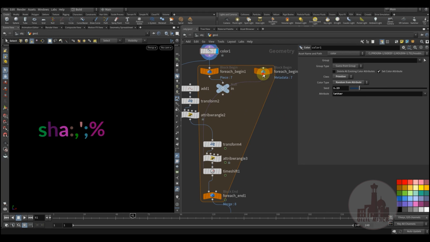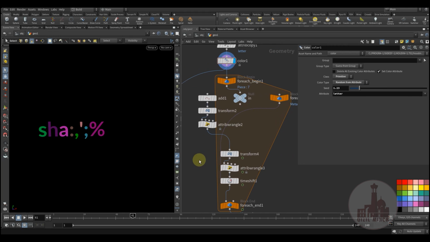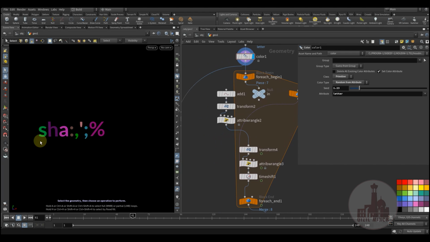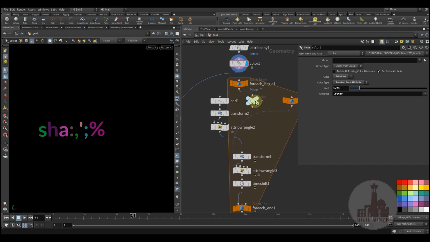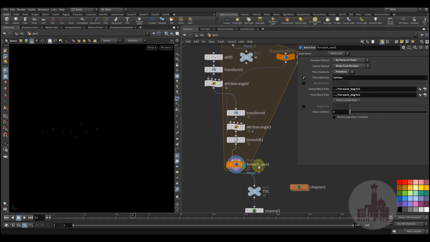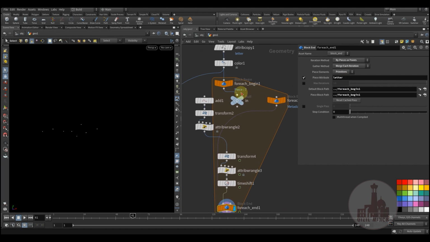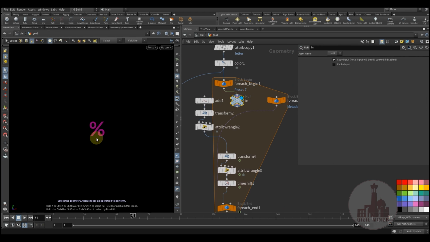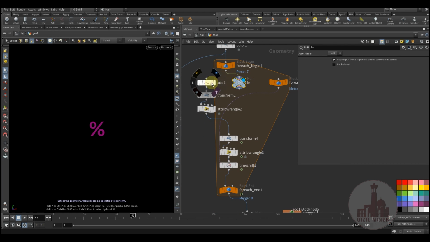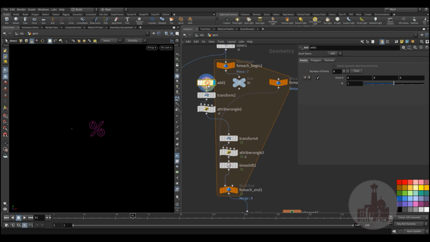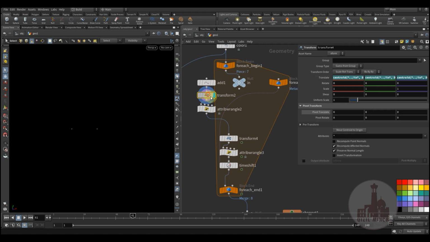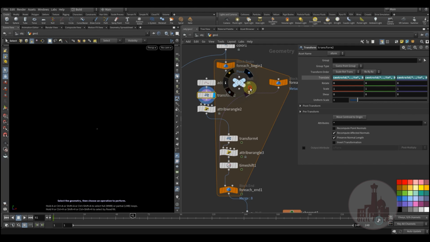Then I'm creating an animation on my text. I'm using this letter attribute, and this way I'm having a cycle on each of the letters. Here I'm creating a point on each letter and placing it in the center of the letter.